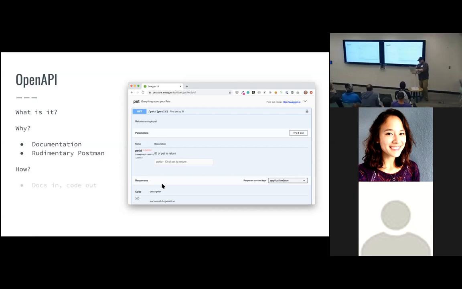So then how do we do that? There's many different ways depending on the language you're writing your API in, but there's two main ways: docs in, code out, and code in, docs out. The first one is the top-down approach, and your API is completely tied to the OAS library that you're using, so you're sort of limited to what that can do.